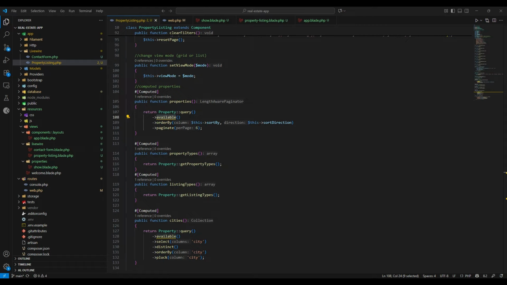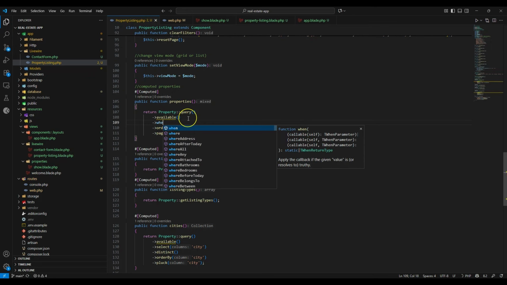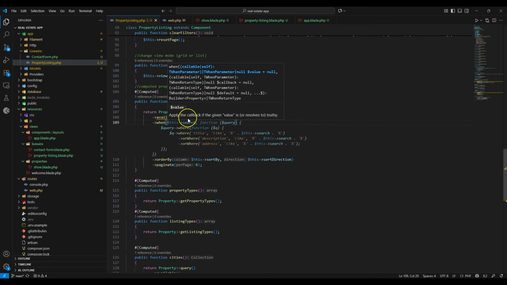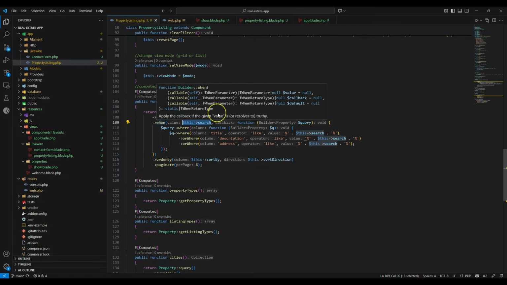So what we are going to do is to create a way to filter our data. The first step will be to check if the user has searched for something. So we are just going to use the when method, and this will check if the search property has something. When means it is checking when the value is available.